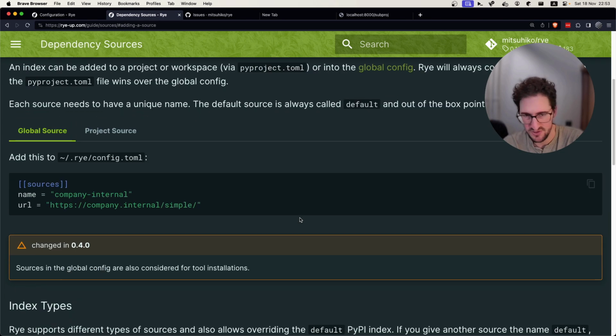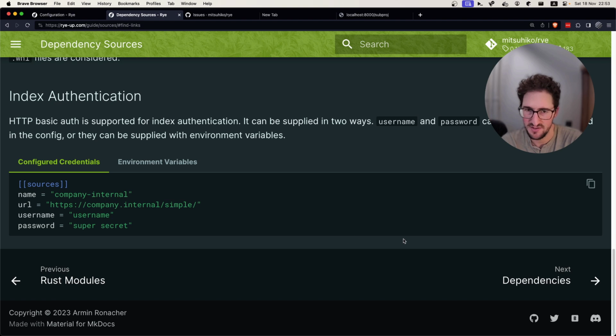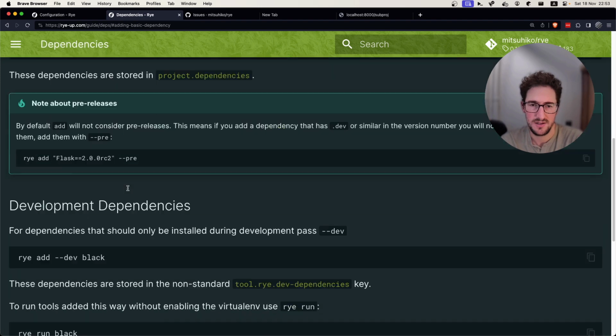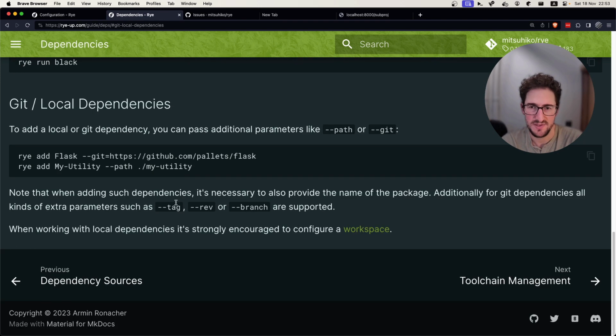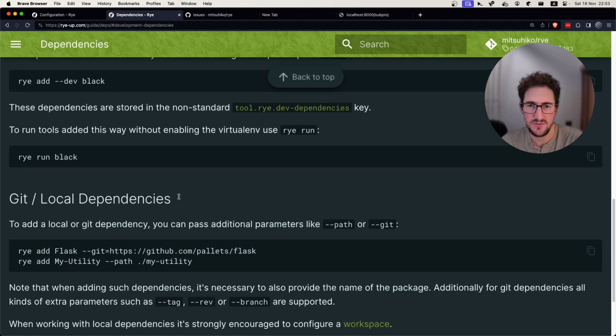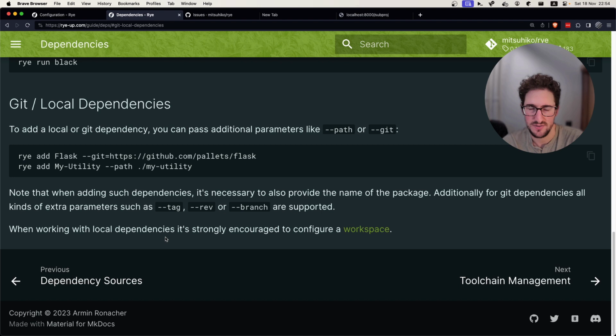Dependency sources. Just use PyPI. Don't think about it that much. If you have an internal Python index, then you don't need my advice, usually. Adding basic dependencies. And what happens? Do we actually need to do the Rai management for each package on its own? I'm not sure. When adding such a dependency, it depends. You can provide a name for the package. Additionally, git dependencies, all kinds of extra parameters. Okay, that's nice.